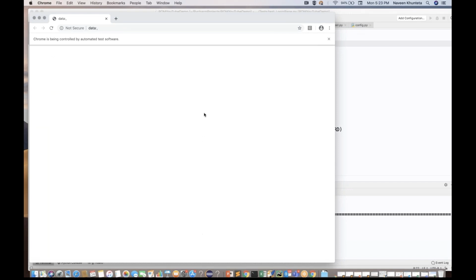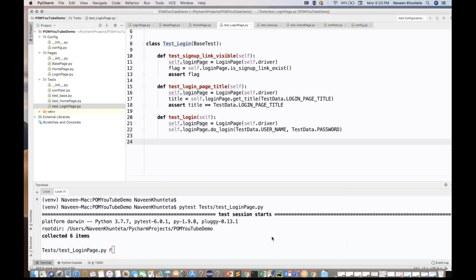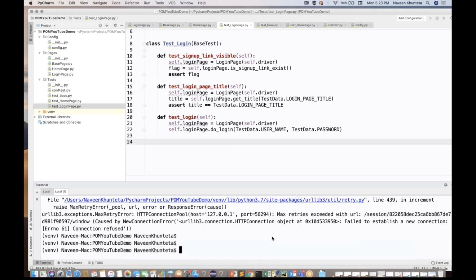But one thing is missing. See, it's opening the page, but where's the URL? We haven't written the driver.get method anywhere. So let me just terminate this.